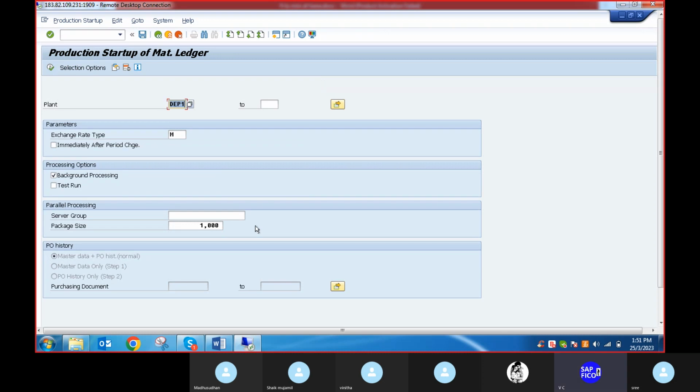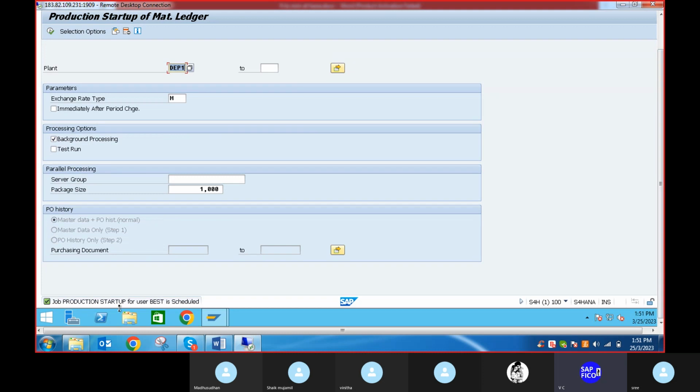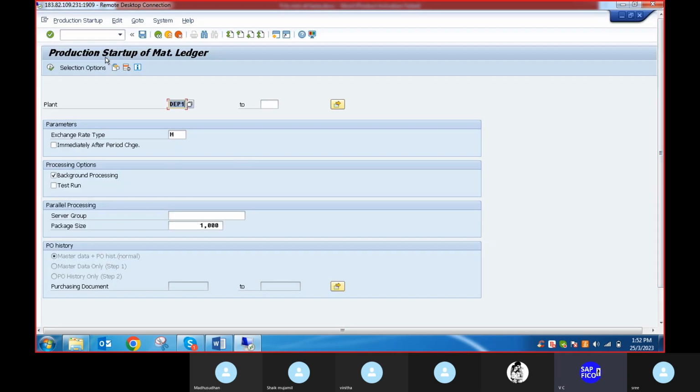Okay, so this background processing has been done. So there is no issue regarding the test trends or anything. So you can all see, for the user it is scheduled. These things are mandatory first of all. Without having this background processing and production startups for the material ledgers and all, we cannot even create the things. So try to remember the point: these things are mandatory, all of you, first of all.